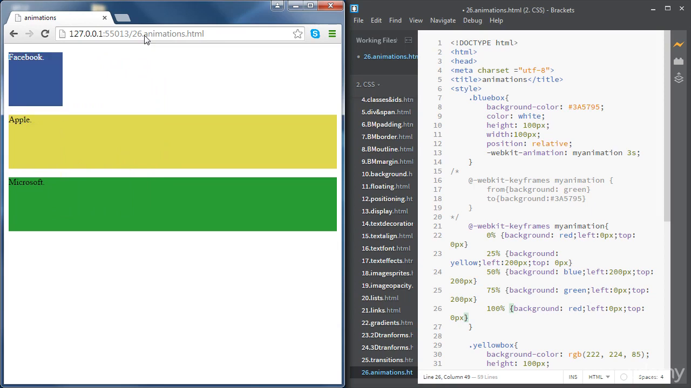So it is working. So we can see that the Facebook div is moving from the first style, which is this one, moving to that one, moving to that one, until the final one. And the reason why it turns back to blue is because the original styling of the box is blue. Okay. All right, so that's how animations work.